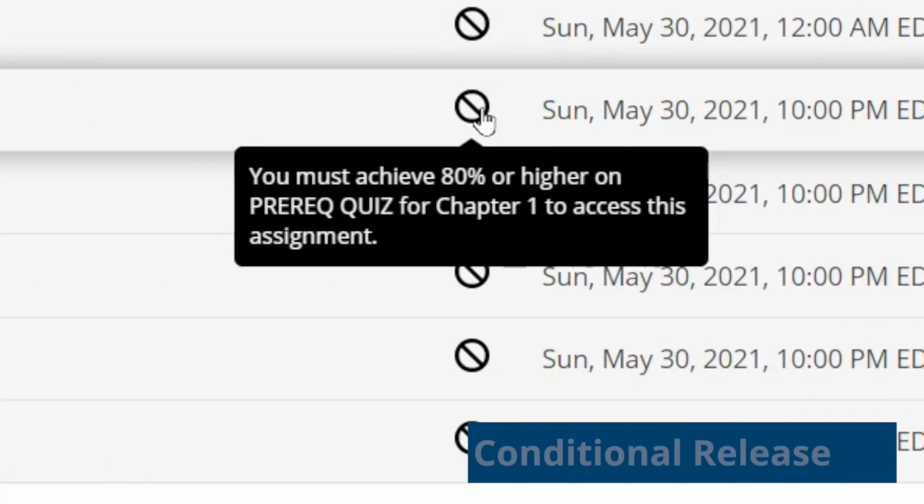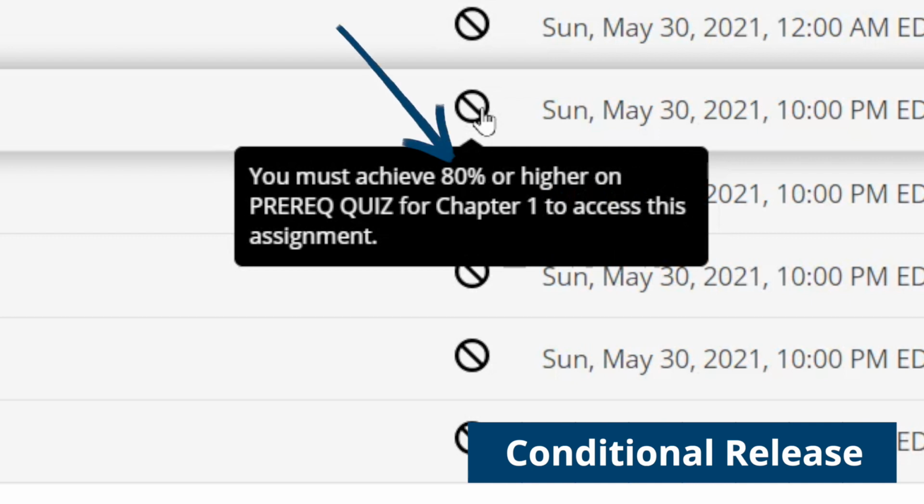Make sure students stay on track with conditional release. This allows you to set minimum thresholds or scores that students need to achieve before they can move on to the credit course assignments.